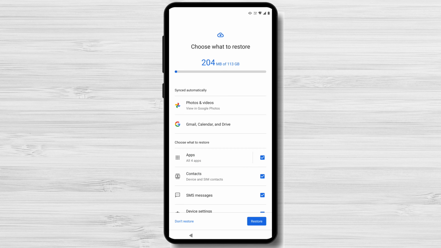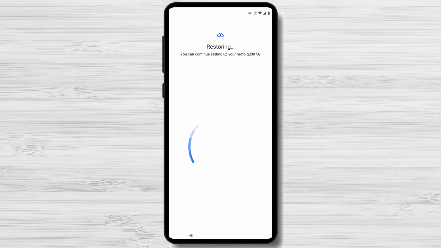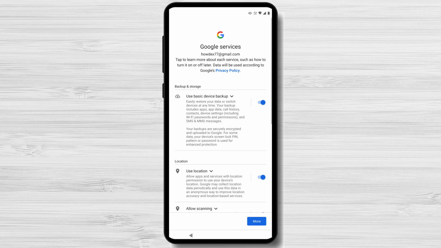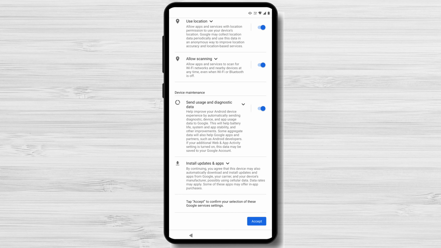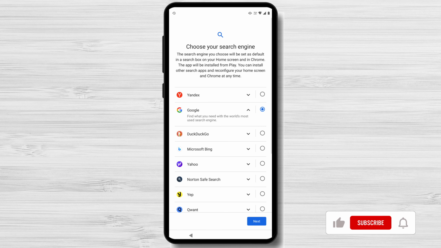Now you will get info about what you are about to restore. Tap on Restore. The system will restore now your data. You will get to this step with Google Services. Tap on More. Tap on Accept. It might ask you to choose your search engine. I will use Google and tap Next.